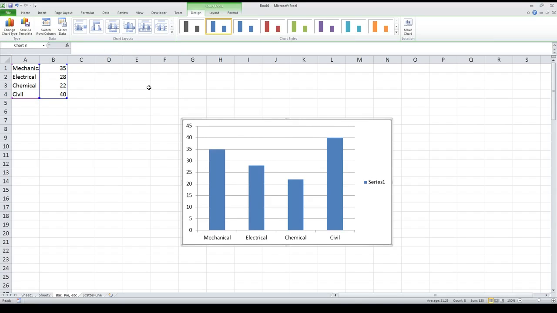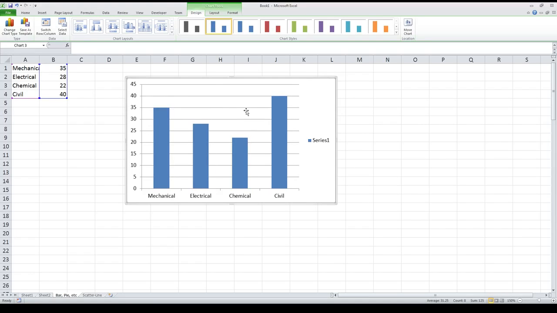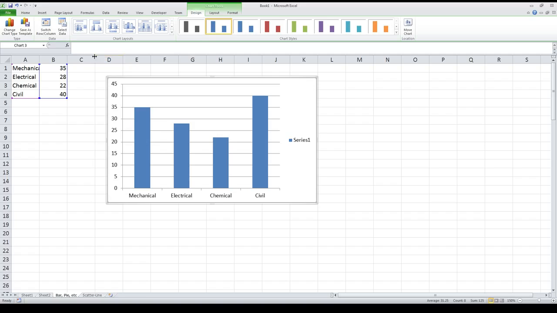And so Excel's pretty smart. All I had to do was select that data, and it worked out sort of how I wanted it formatted, and it displayed it for us. So we've made this chart here, and it's showing different sizes of the different disciplines here. So we've got 35 mechanical, 28 in electrical, 22 in chemical, and 40 in civil. So that's fairly easy to do.